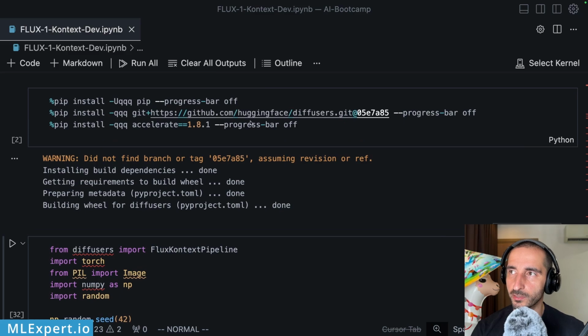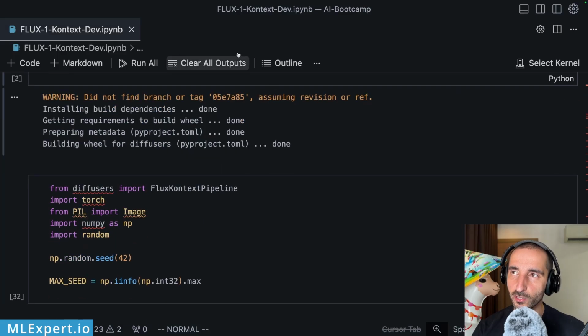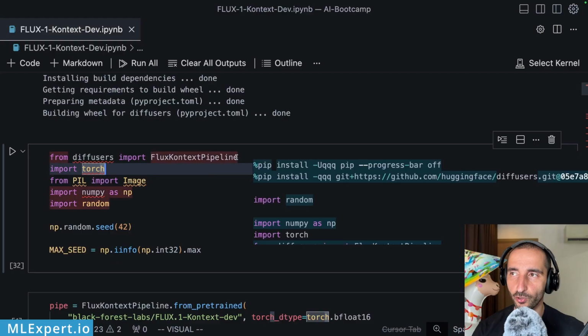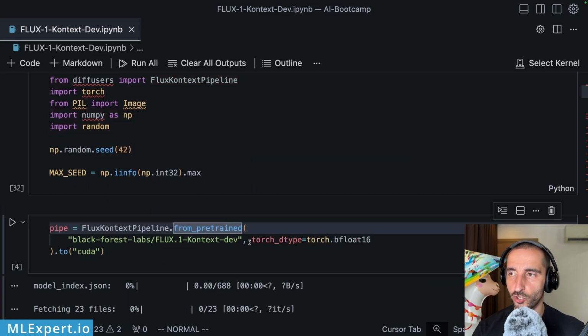So the thing about this Flux.1 Kontext Dev model is that it is not fully supported in the stable versions of the diffusers library. So we need to actually just pull the latest master or dev version of the library, and then I'm going to be using the accelerate library in order to load the model on the CUDA device. After you install the diffusers library, you will now have access to the Flux Kontext pipeline. This is going to be the pipeline that we're going to be using in order to do the actual prediction and generation of the images.